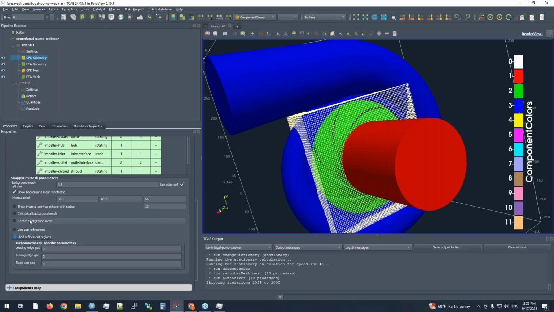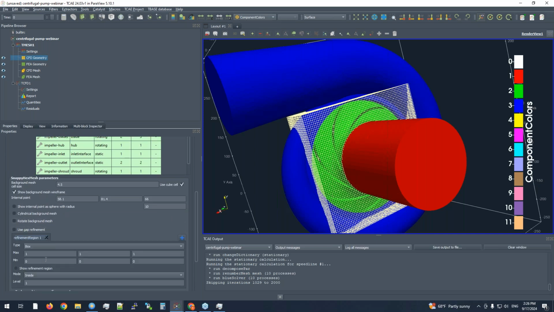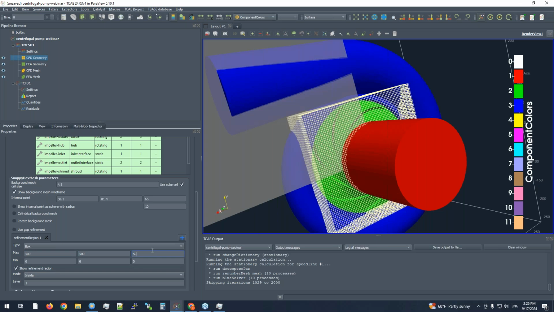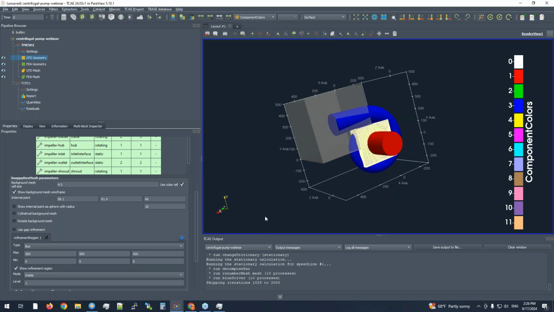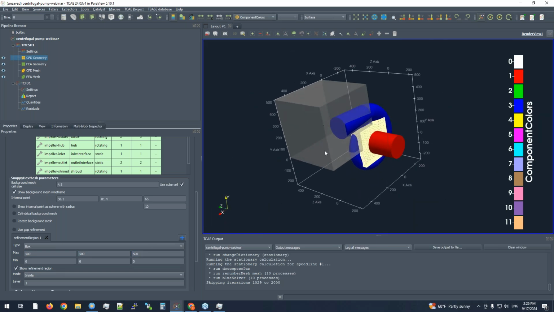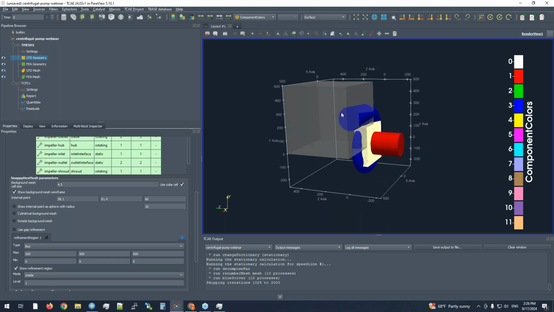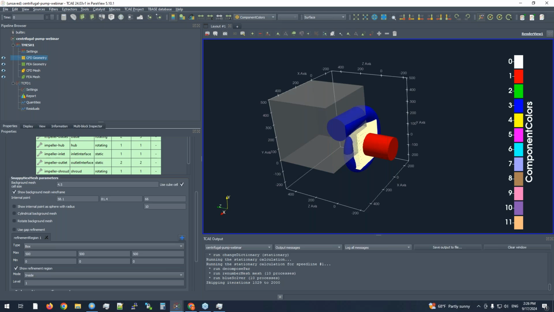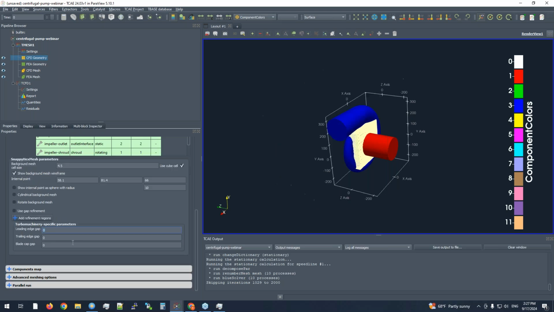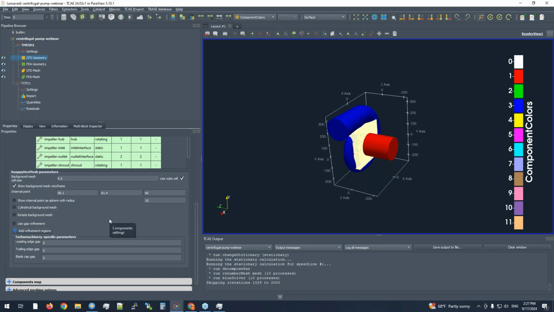Another option is to use, for example, these refinement regions. You can define a region within your components, and all the cells which lie in these simple shapes will be split up to the given level. So it's not applicable here, but for some other application it can be handy.